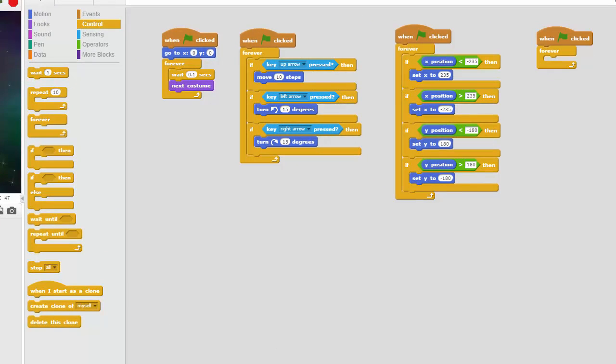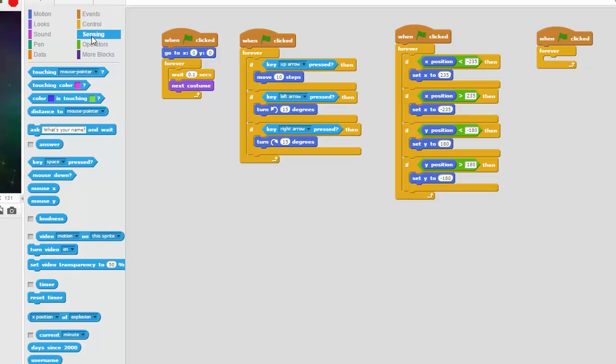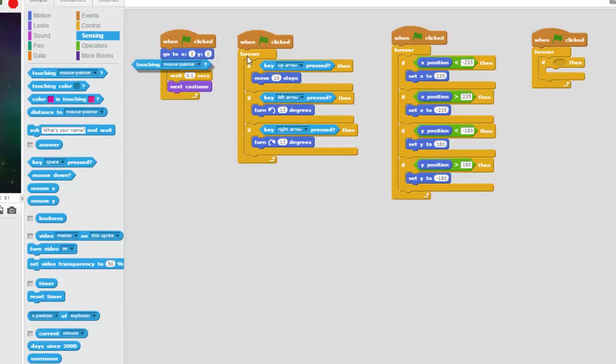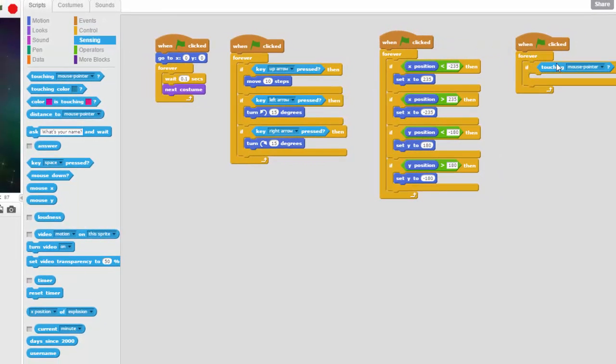I need to sense when an asteroid makes contact with the ship. So we're going to go to the sensing category, and the very first one is touching. Actually, I forgot a step. We'll go back to control, and I'm actually looking for an if-then statement. So forever, what I'm going to say is, if the ship makes contact with an asteroid, then I want to have an explosion. So if, I'll go back to sensing, touching. So if touching, and I need to change the parameter to large asteroid.